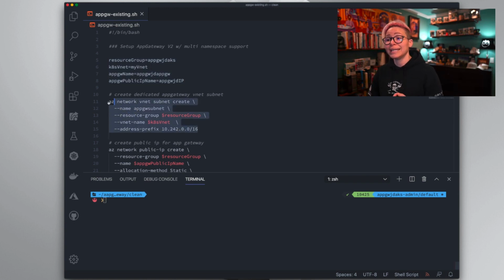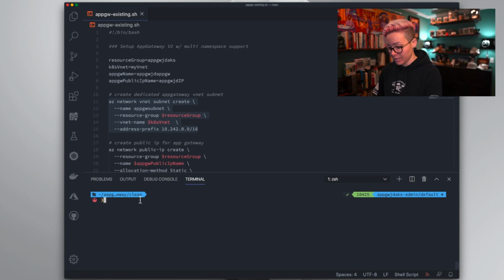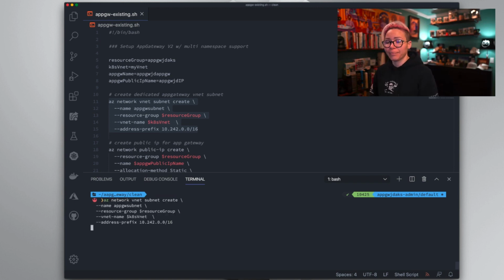First off, we're going to need a dedicated subnet. Application Gateway needs to use a subnet that's not in use by any other resources. So we're going to just copy the subnet command over and we're going to paste it in. Now, while it's running, let's break down what it's doing.